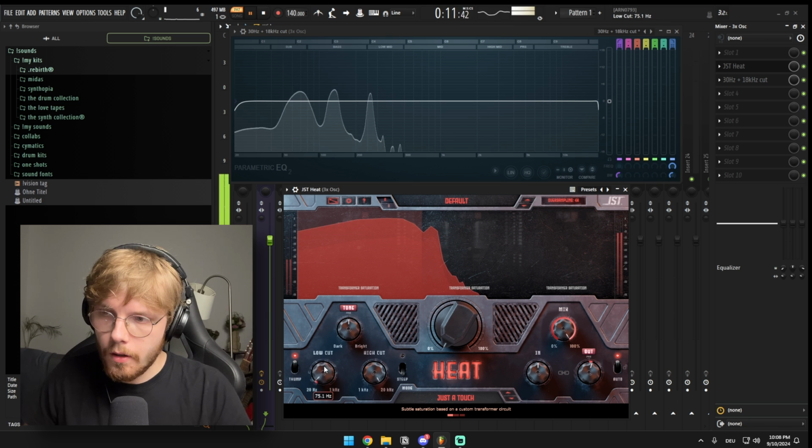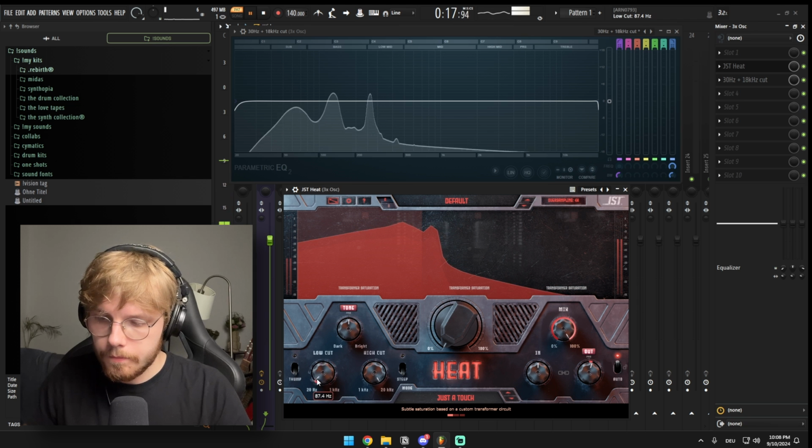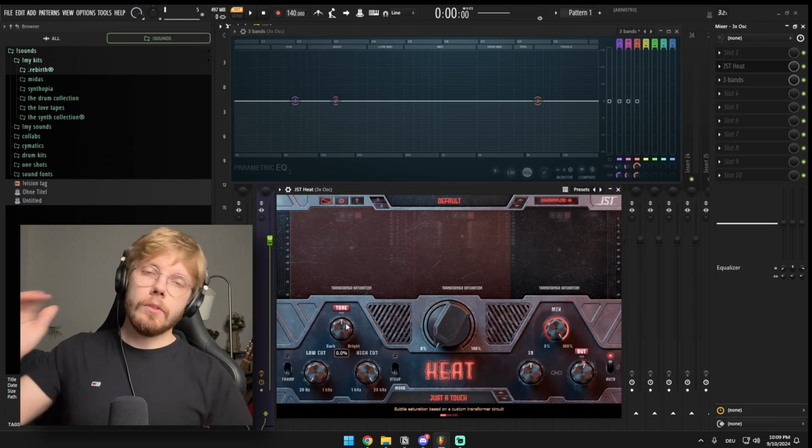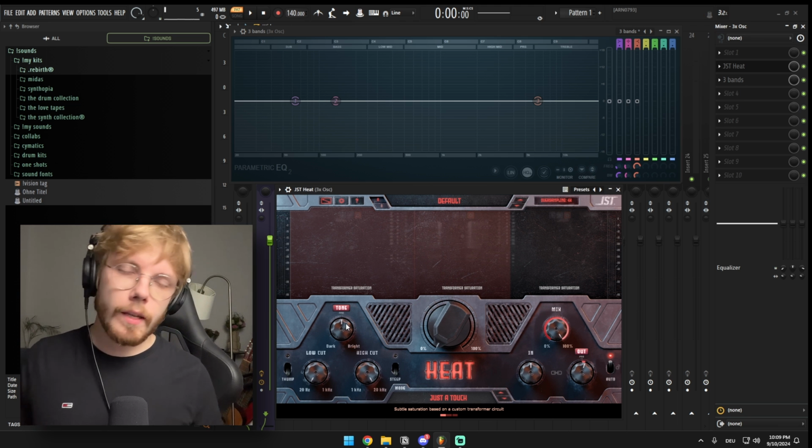And if we do thumb. Yeah. So this is our filter section, and the last two buttons that we have are the tone button. This is where you actually decide the tone of your saturation. So it can be bright, it can be dark.